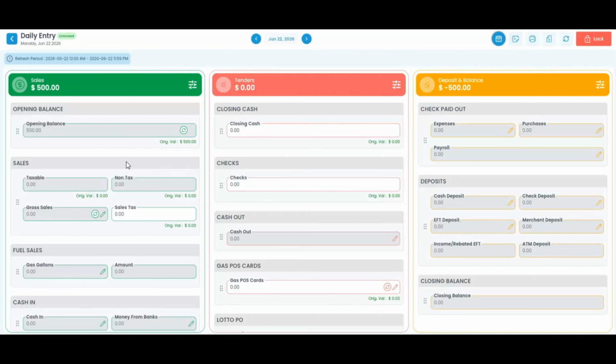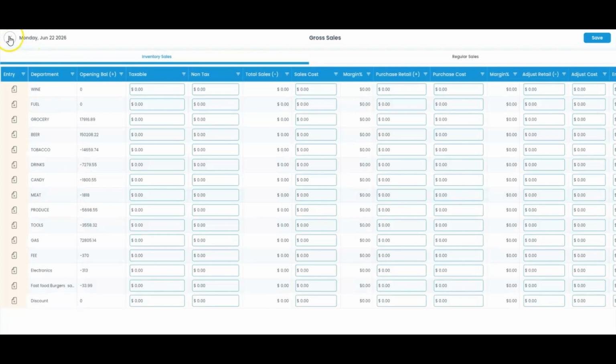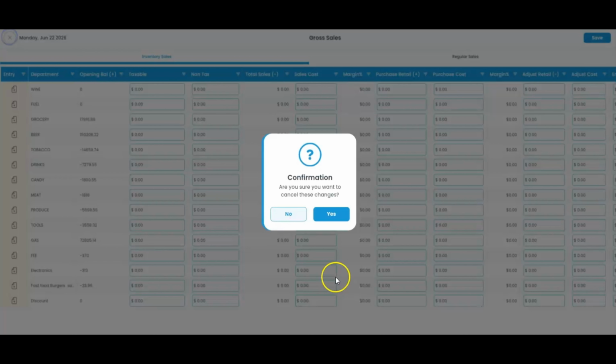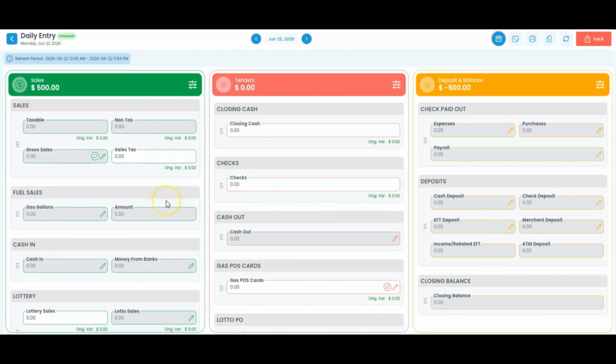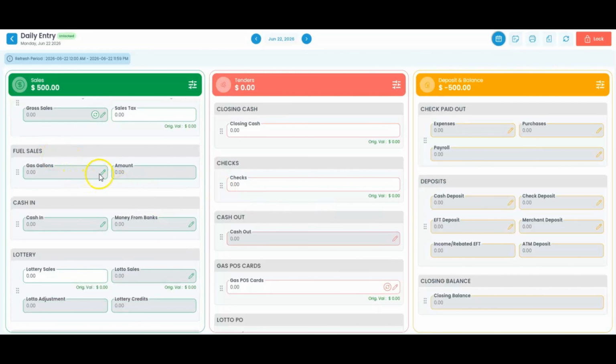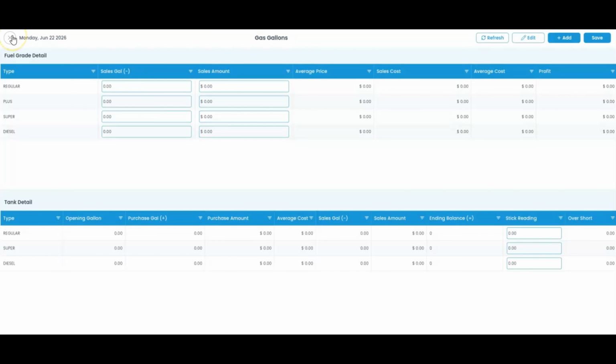If you're using a third-party register or need to make a correction, you can click the pencil icon and adjust the values manually. You can also review department sales and inventory-related values, depending on what modules are active in your store. If your store uses fuel, the fuel sales section will show as gas gallons and fuel sales amount. These values can be reviewed and adjusted if needed based on your daily closing.